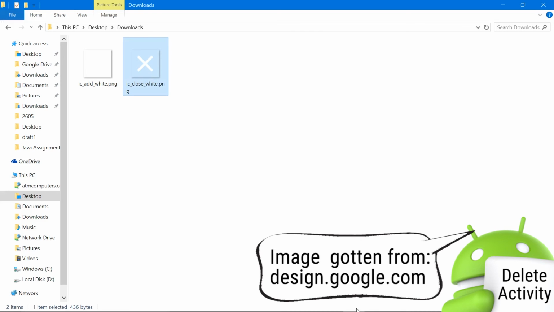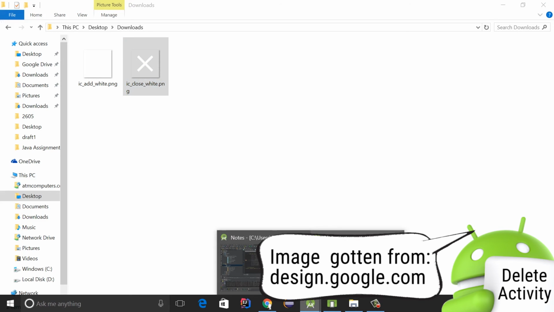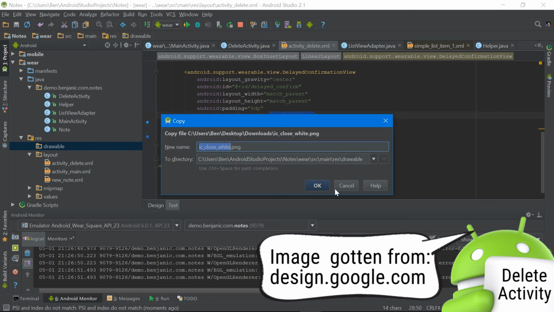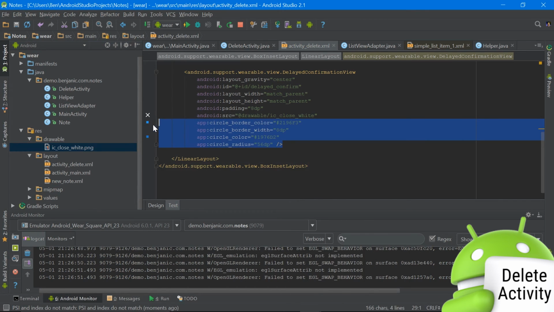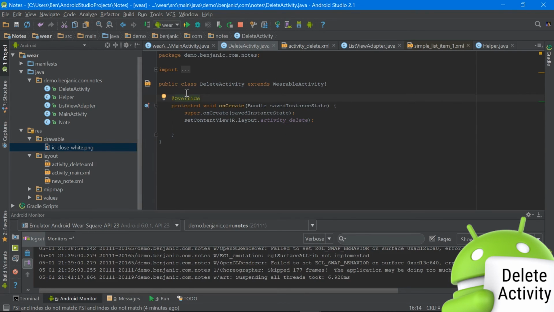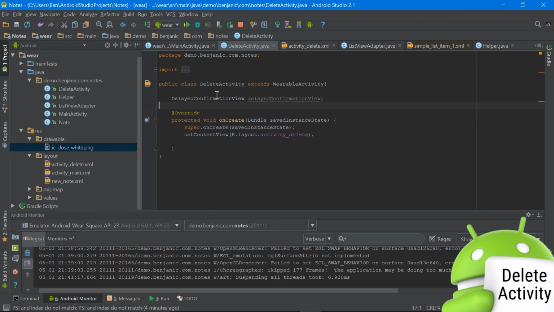So go over here, open your File Explorer and copy it into the drawable folder. And there you have it. There are some other attributes here which are pretty self-explanatory, talking about the color of the circle and how wide it is and the width of the border. So now that we've defined the layout, we can finally start referring to the delayed confirmation view in code.